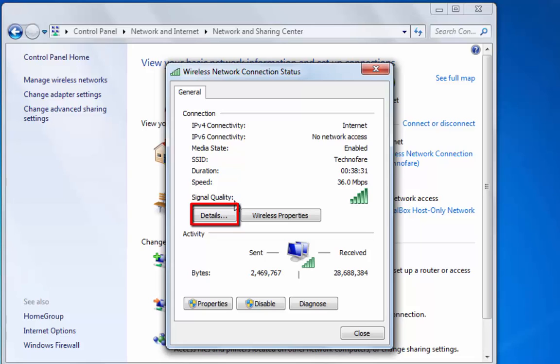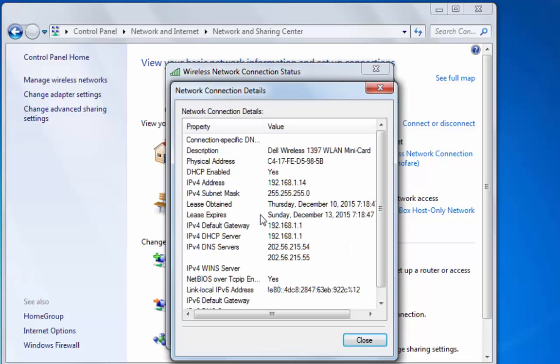Then under the General tab, click on Details. And you will see your physical wireless address here. This is the MAC address, which is media access control, of your system.